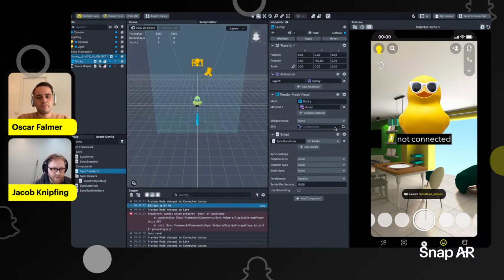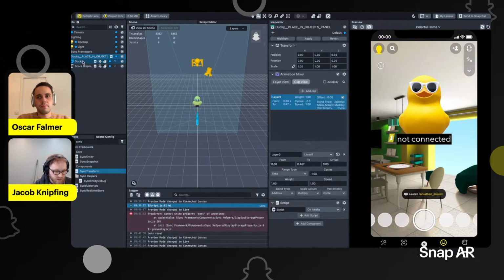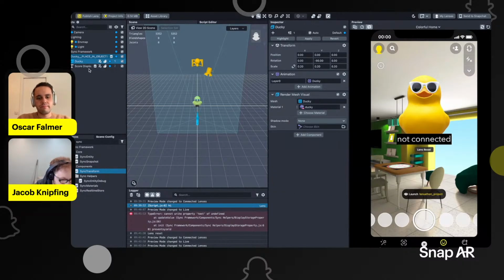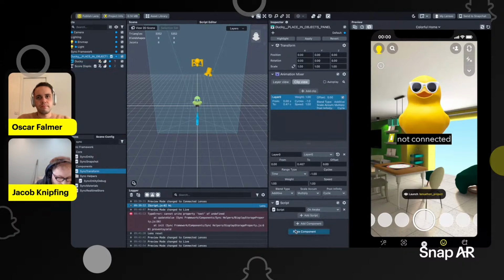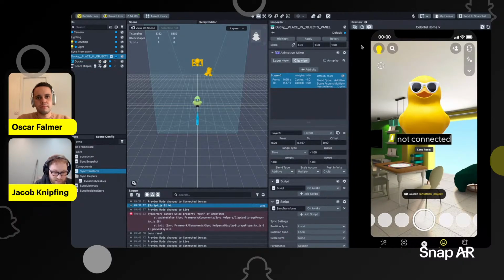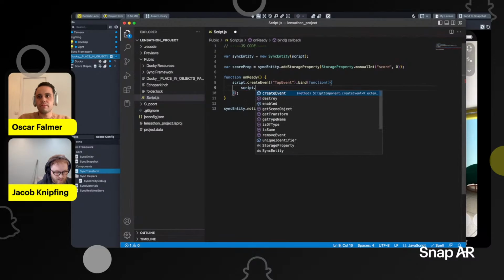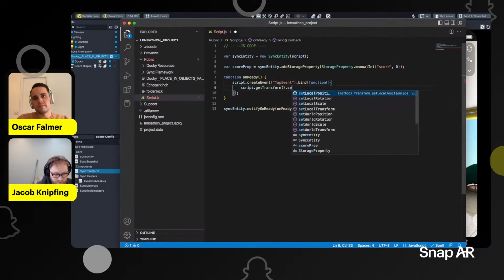So basically, this ducky, and I'm actually going to move it over to the other object, will now have its position synchronized across all the devices. So let's test that real quick by making it so that when we tap, it just changes the transform position to some other value.